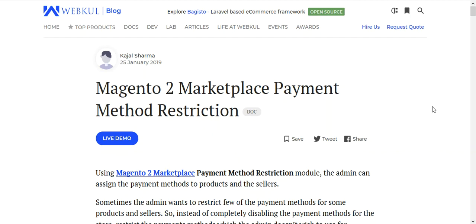Before we proceed further, let me give you a small gist about this extension. Basically, this extension allows the admin of the web store to set up payment method restrictions based upon products and the marketplace sellers. Apart from that, the marketplace sellers will also be able to assign particular payment methods to their own products that have been enabled by the admin from the admin backend. And lastly, the customers would be able to see only those assigned payment methods that the sellers or the admin have assigned to their particular products, and using those payment methods only the customers can place the order. So let's get ahead and see how this particular extension works.